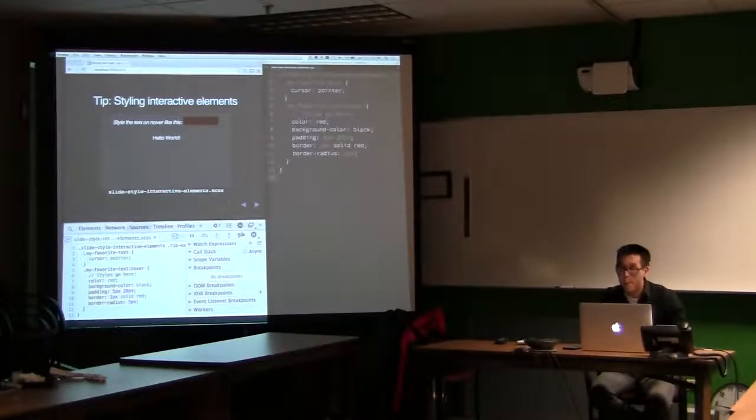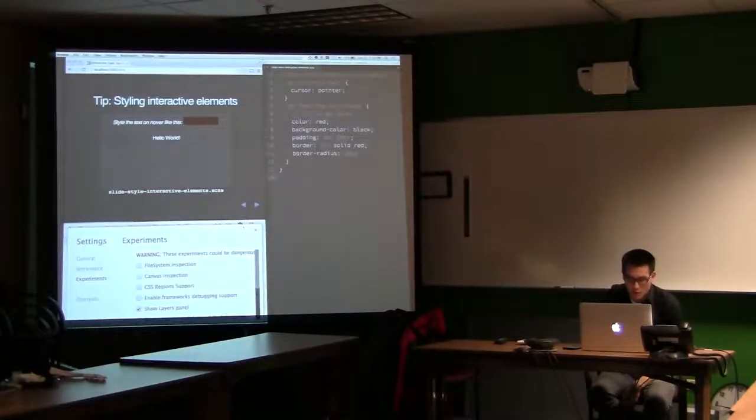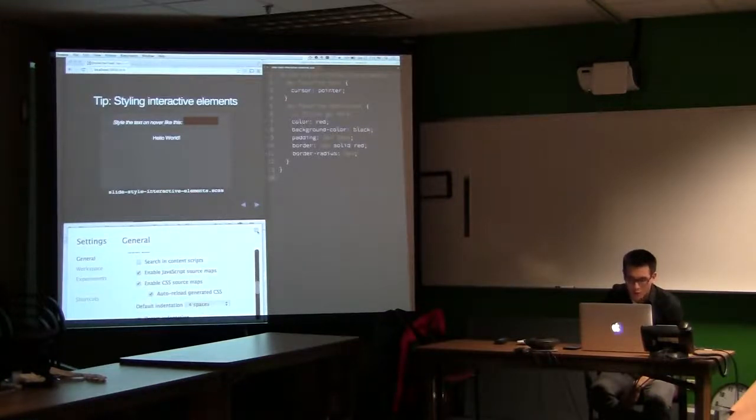Do you have to do any setup to use source maps? I think you still do. Yeah, okay. So under this gear, let's click on that gear, and you scroll down to sources. You have to enable both of these. I don't think they're enabled by default. I think I had to check that, but I've had it on so long that it might be default by now.